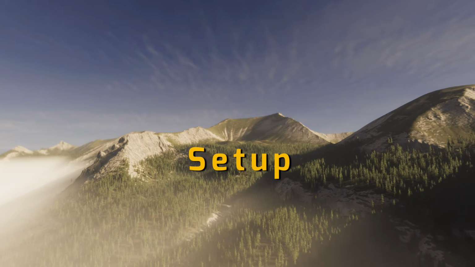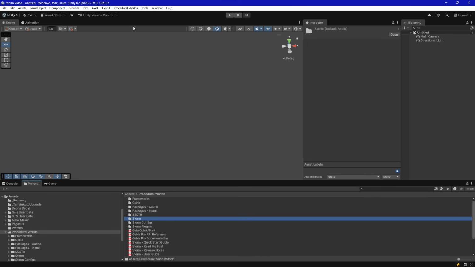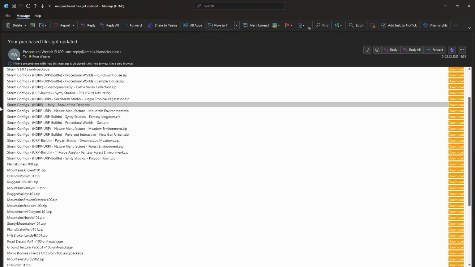To follow along with this video, you will need an HDRP project with Storm installed. For texturing with Gaia, you would need to install Gaia. If you want to test vegetation spawning with Storm, you can optionally also install the Book of the Dead Biome package, which you can find in your Storm downloads.